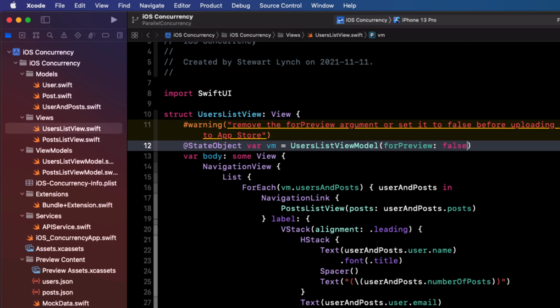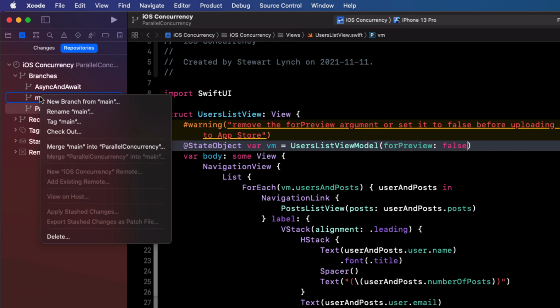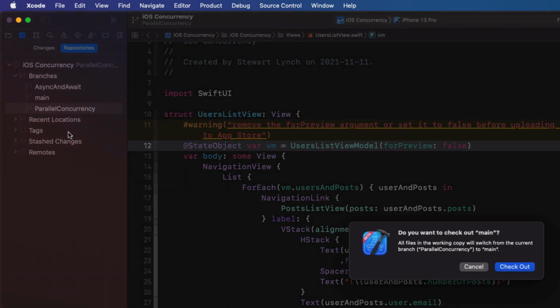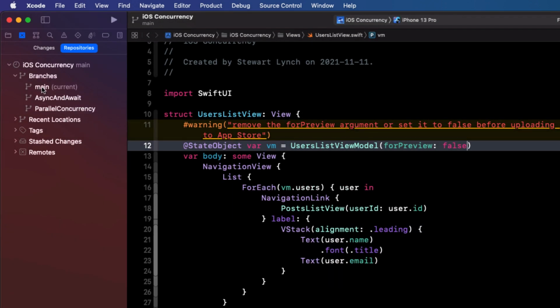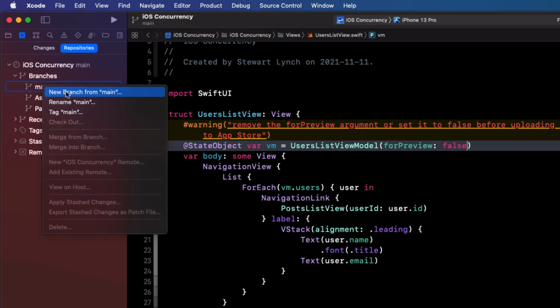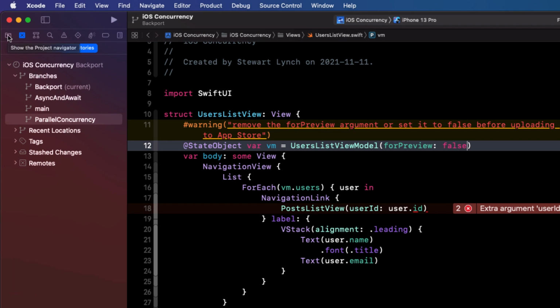As we're testing again, let's create a new branch. By now this should be familiar to you. Select the source code navigator and then right-click on the main branch to check it out. Notice that it is now the active branch. And we're going to branch off of this one right here. So we'll right-click and create a new branch, and I'll call it Backport. This time, it created the branch and it checked it out all at the same time. So now it's my current active branch that I can work on.